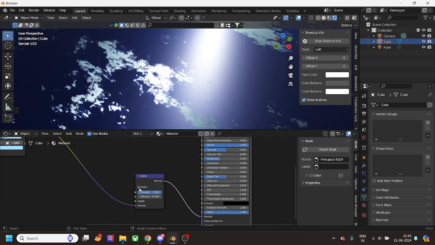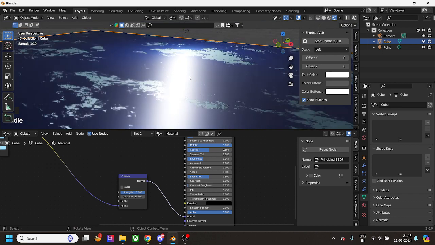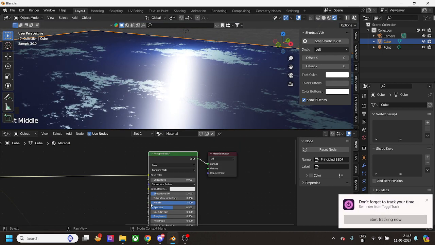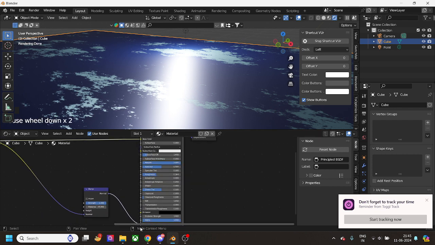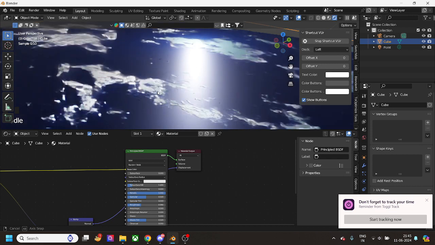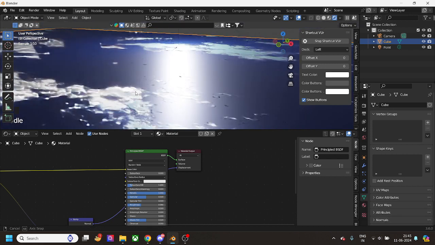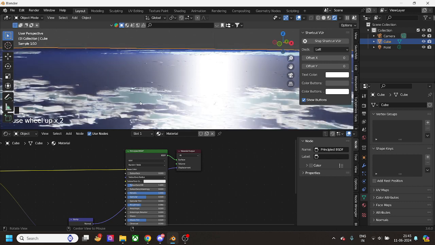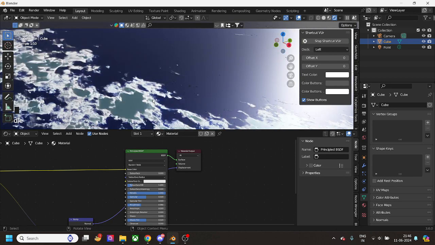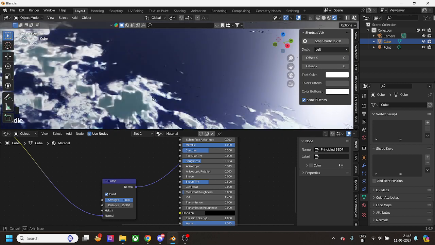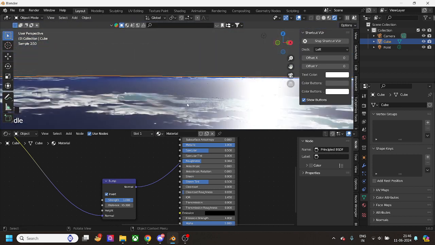But let's see what we can do if you plug it into displacement and not normal map here. Now this is where it actually works. Now we can clearly see that this is giving it a bump, and if we invert it, the same thing tends to happen upside down.